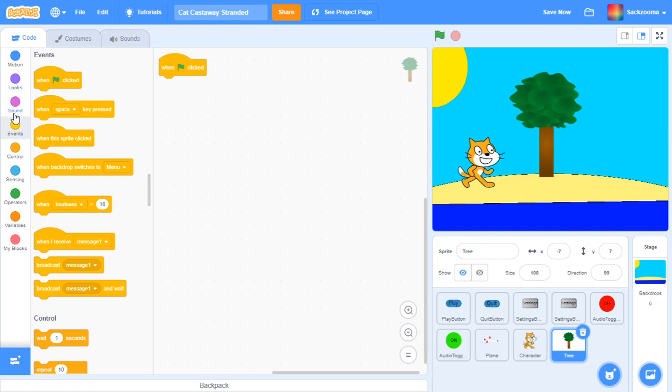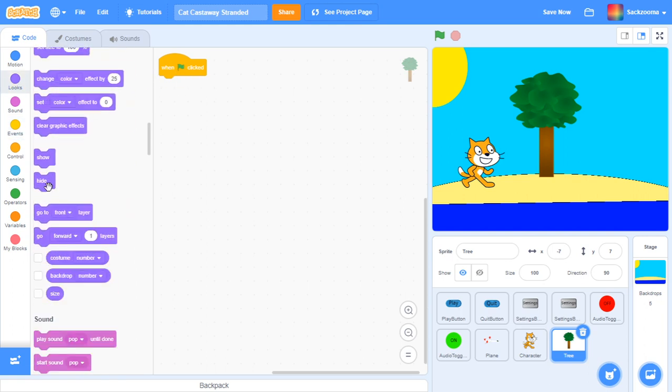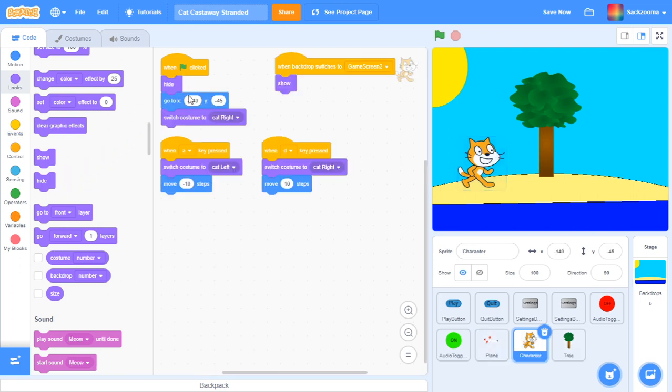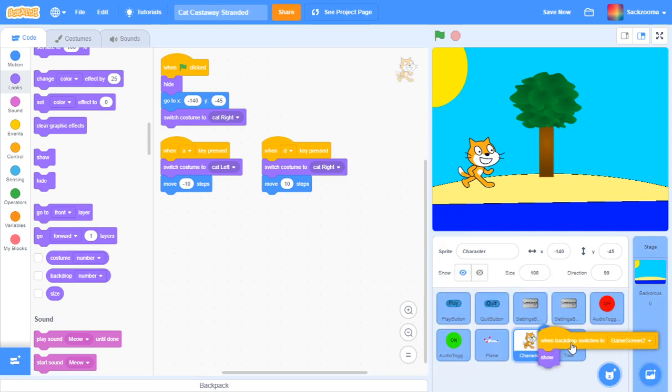So the next thing you want to do is go to events, drag the when green flag clicked block, and go to looks, scroll down and click hide. That's pretty simple. We basically want the same thing that we had here. When backdrop switches to game screen 2, we want to drag this to the tree icon here.